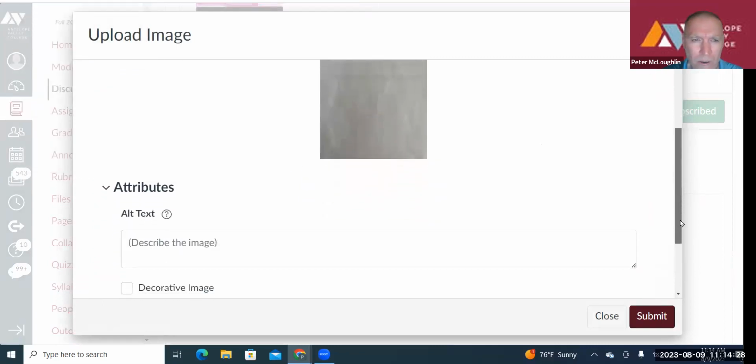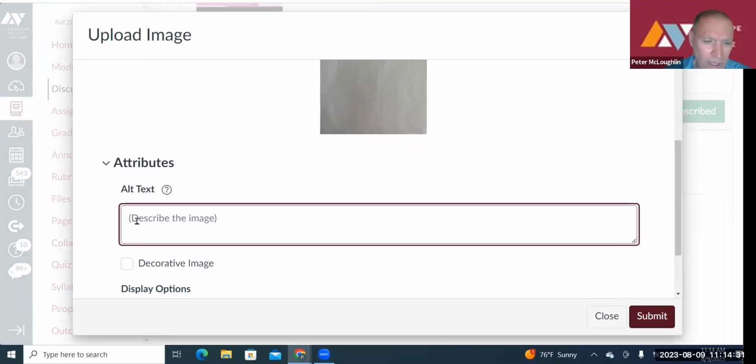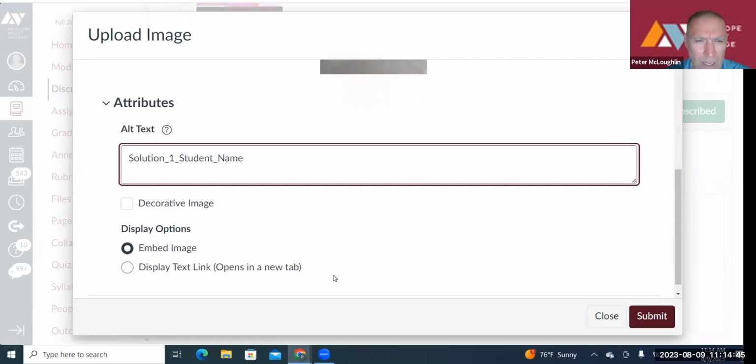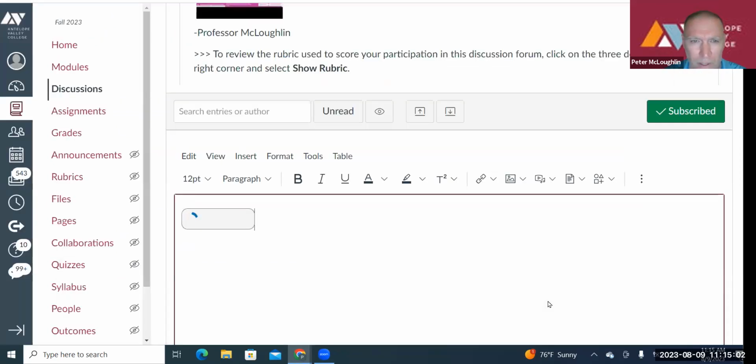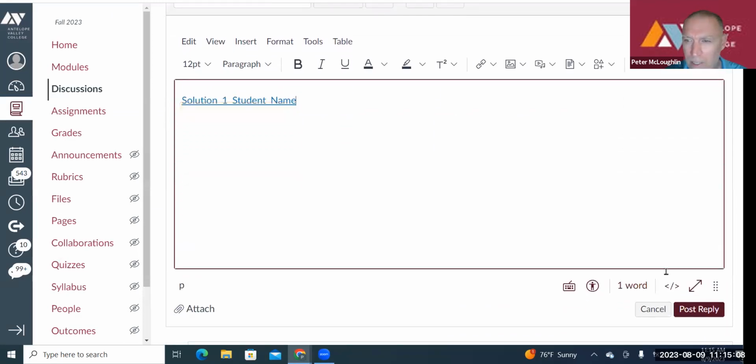Then where it says alt text, say solution_1, then put your name. Below that, instead of embed image, I want you to choose display link, because with embed image I'll see the big picture inserted, and it's going to be hard for me to keep track of everybody's pictures. So if you go like this and say submit, it will just show up as a link like this. Then you can say post down here.